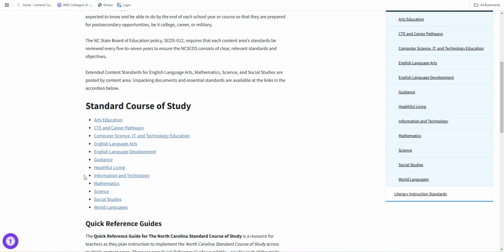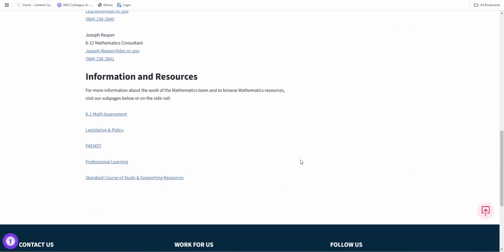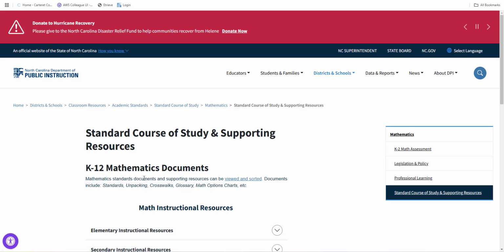So just based on my background, I'm going to choose math. So I will admit the standard course of study for your particular grade level and subject area, it is pretty difficult to find. It's a bit of a treasure hunt to find it on the site, so I'm going to walk through this slowly. If you do encounter any issues with finding your standard course of study, please don't hesitate to reach out to me and I can help you locate it. So when I click on math, I can scroll down here towards the bottom and it's got all this information and resources, but there is a link here that says standard course of study.